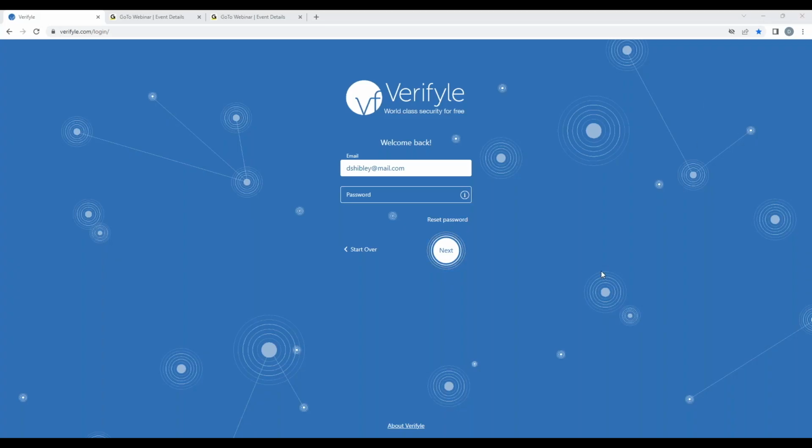All right, so all of you should now be able to see the sign-in screen for Verifyle, which you can access using any of the major browsers. And of course, it doesn't matter whether you're using a Mac, a PC, or a tablet computer. You're also welcome to use our handy mobile app if you would like. Okay, so I'm going to sign in here using my email address and password, and I can simply click next right here.